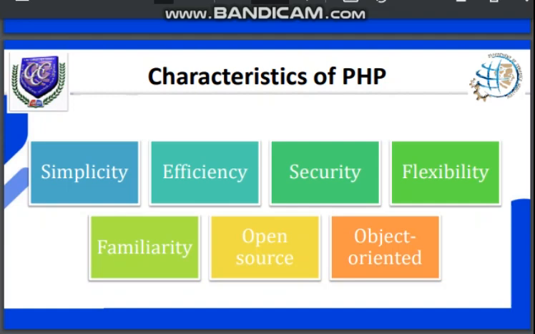And of course, one of the most important characteristics of PHP is that it is open source. So it's absolutely free. It's an open source language, so you can download it freely and there is really no need to buy a license or anything.